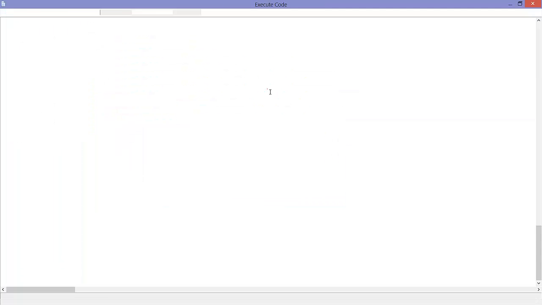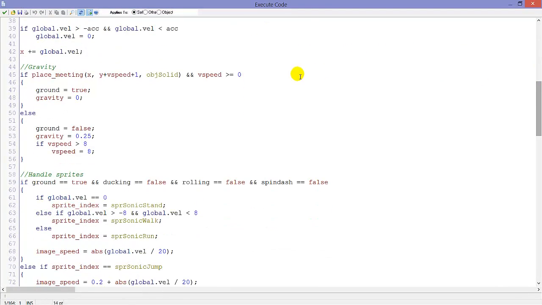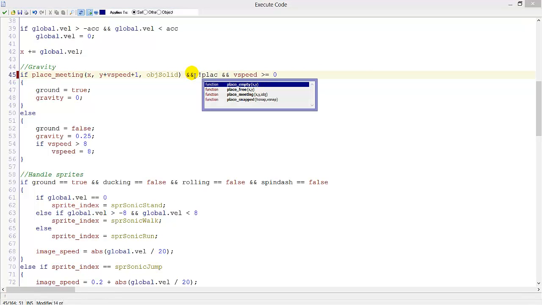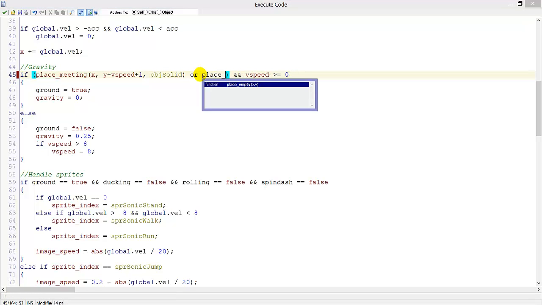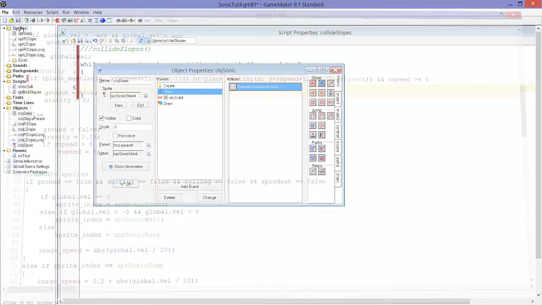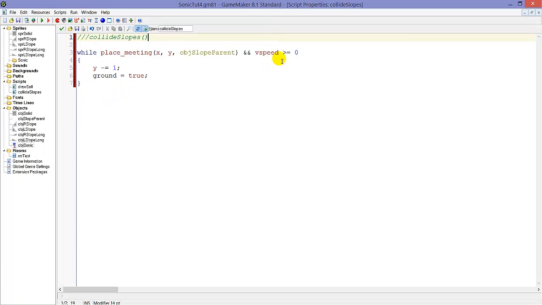Now we might also need to adjust something in Sonic step event. Yeah, right here. And not place, wait, here. Or place meeting x, y plus vertical speed plus 1, object slope parent. And then the ground equals true. And our gravity will be set to 0. So this is pretty much everything for walking up slopes.